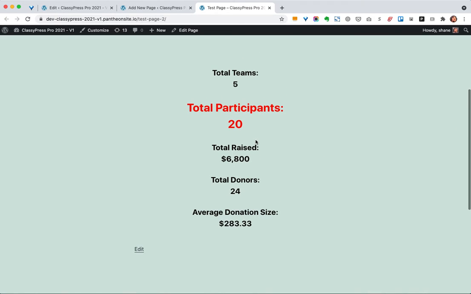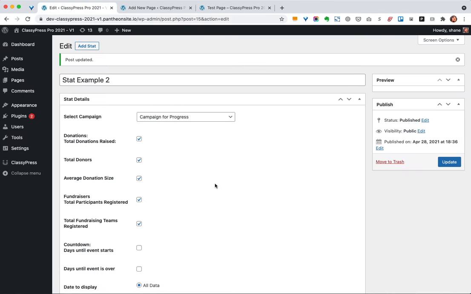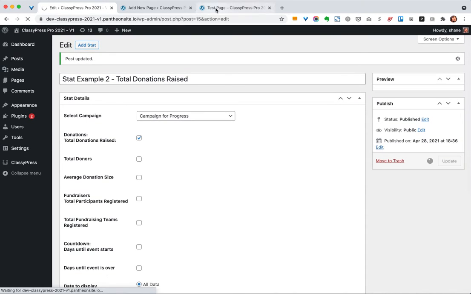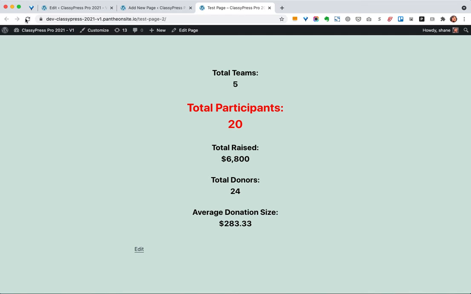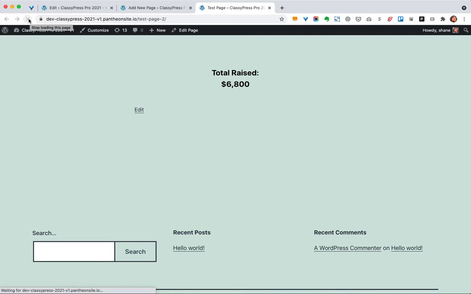However, if you want to get really granular with the control, what I would recommend is only check one box per stat. So then that way I can say example stat number 2, total donations raised. Click update. Now when I come to my test page and I hold the shift refresh, it says total raise 68.